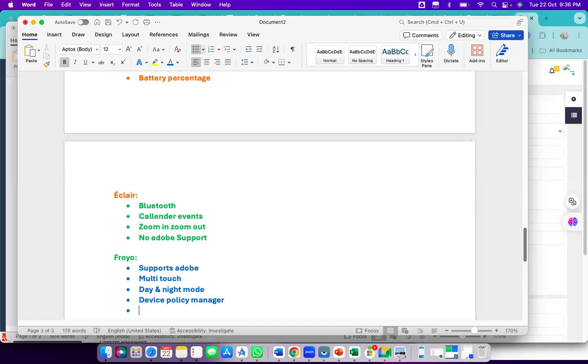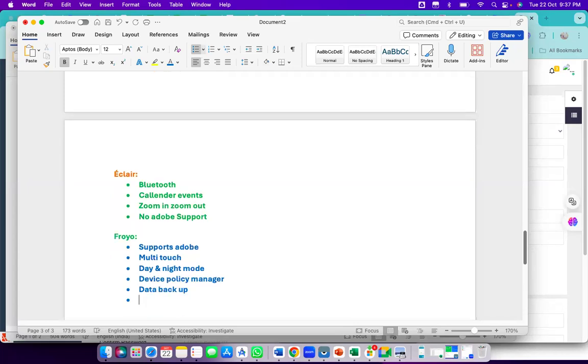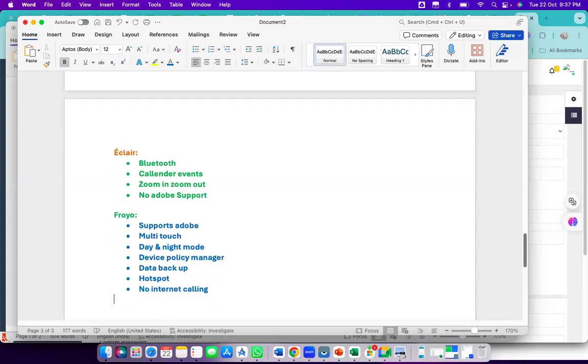Next, for security purposes, the device policy manager was introduced, because some applications were saving passwords locally. Also data backup was introduced, for when I want to change or reformat the mobile. From here the user can also share the hotspot, your mobile data. And there is a drawback: no internet calling. In those days internet calling mainly meant Skype, so it does not support Skype. That is the main drawback in this version.